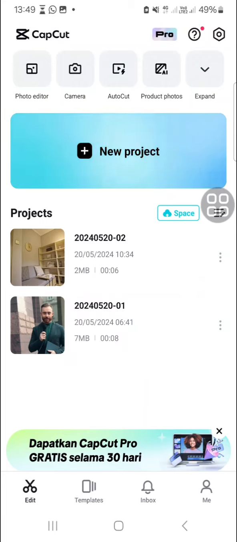In today's video, I'm going to show you how we can transfer CapCut project from mobile to PC. Okay, let's get into it.